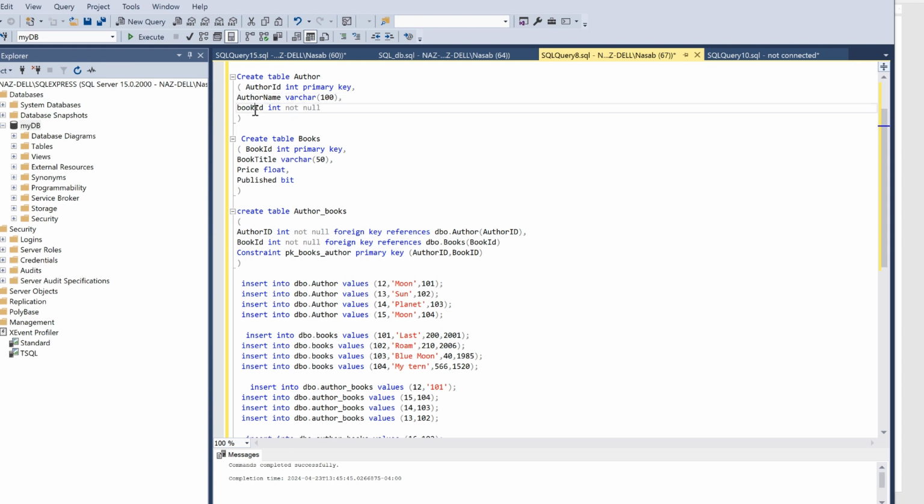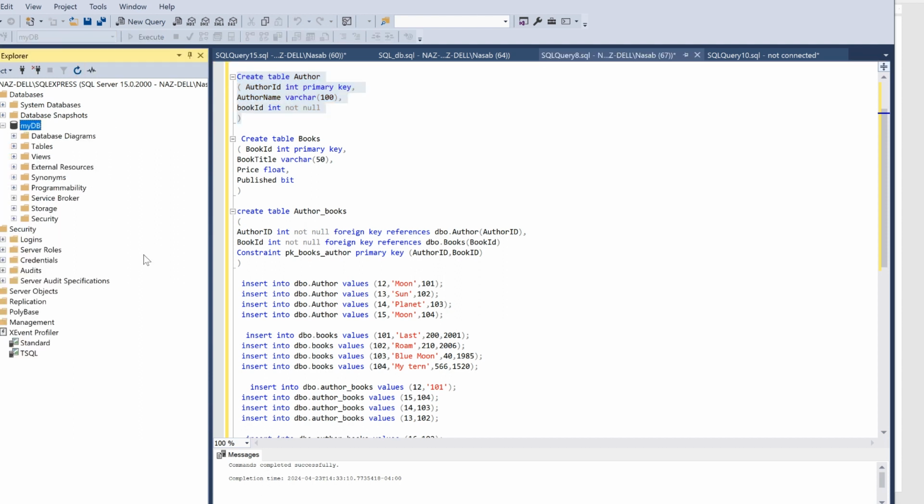Then we have book ID, which is integer type and not null. I said not null means it cannot be null. We need to provide some data in it when we are inserting the data. Now select this and say run. You can see it completed successfully. Now you can refresh and go to the tables section, and you will see the author table has been created.